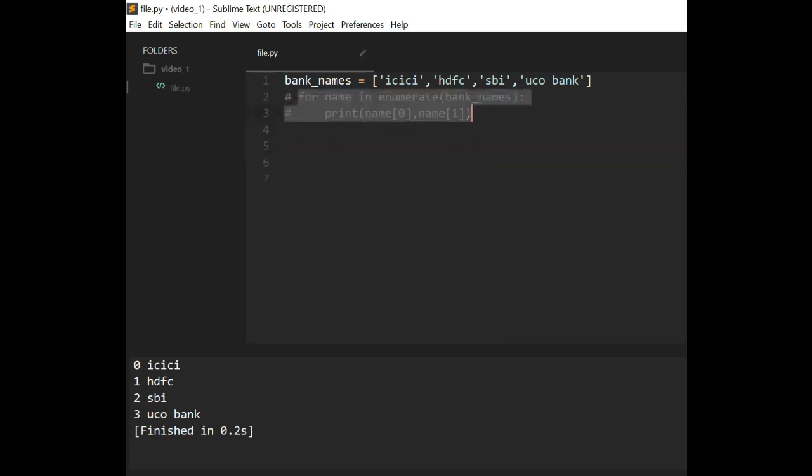So I will comment this one out. For name in enumerate, bank name, and start, that is an argument that we have to pass, and we have to give the starting index, and here we have to give the index. Okay, now we will just print it.